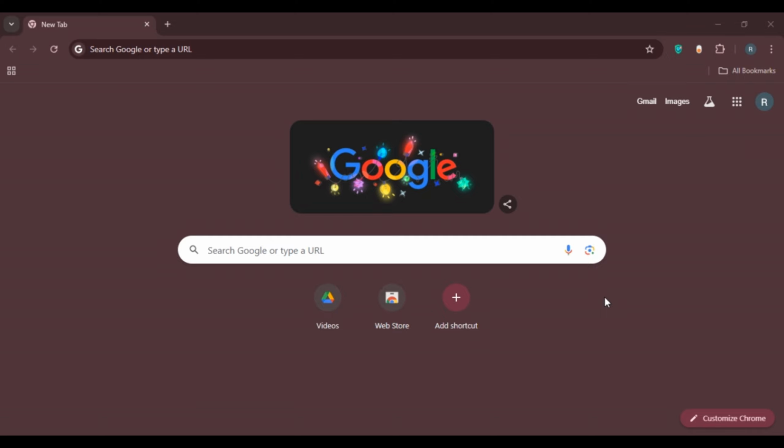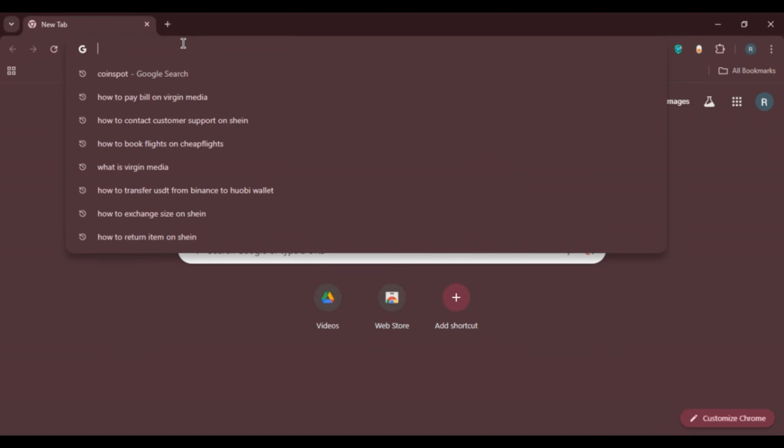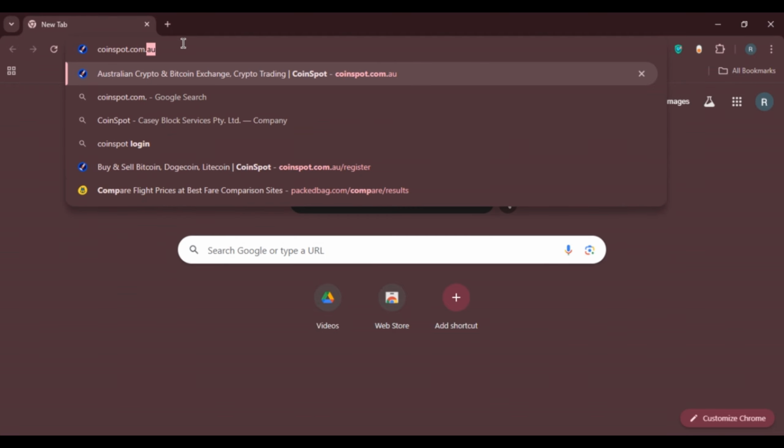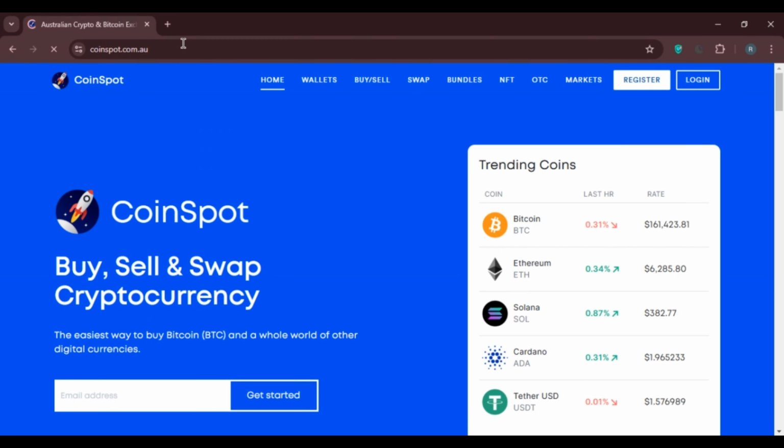So first of all, what you have to do is launch any browser of your choice. You can see over here, I've opened Google Chrome. Now simply click on the search bar that you can see at the top. Now type in coinspot.com.au, press enter. Now you can see over here you'll be led to the official website of CoinSpot.